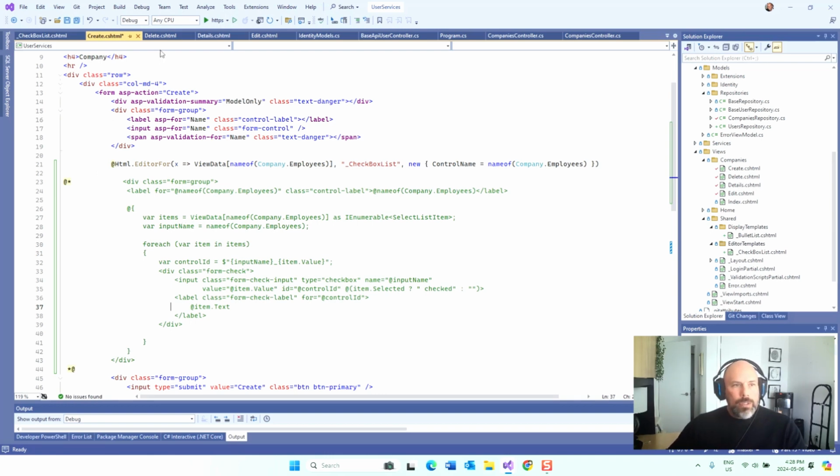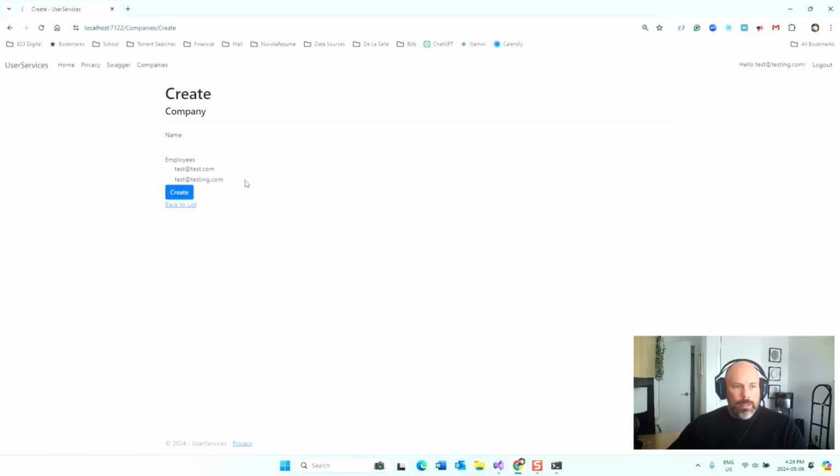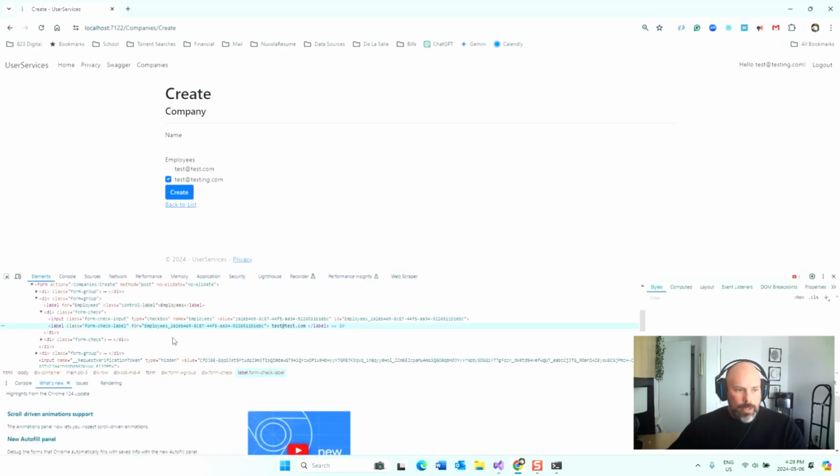Let's give this a try and see what our create view looks like now. All right, we're back at our companies list. Let's try our create. And looks like everything worked the way it's supposed to. We do have our controls and checkboxes. Let's just make sure that our names are coming in as the way they're expected. So we have our control name, our label name. Excellent. So everything has gone in the way we expected at the moment.